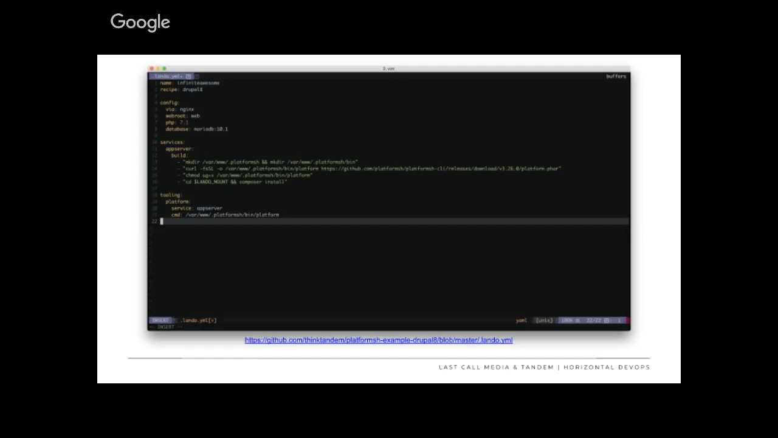You can add different services to the container. In this case, in the app server, we're loading in Platform.sh's CLI tool so that we can interact with the server and get databases easily. Then beneath the services, down at the tooling section, we're exposing this platform command to the user as part of the menu, so that Lando knows if somebody types lando platform, they're going to call this command here. So you can easily load in whatever tools you want. That's just an example of one tool you can load in.